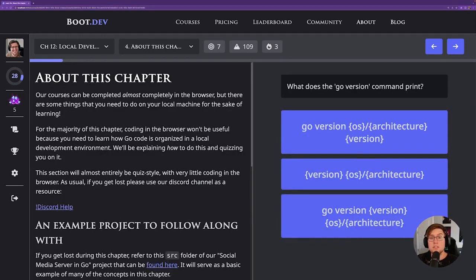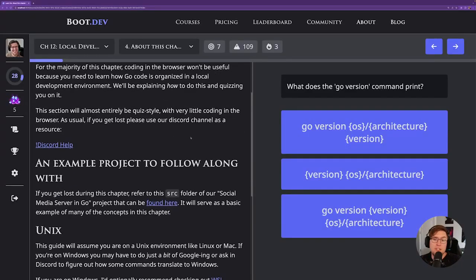Okay, it's time to write some Go code on our local machines, and you're going to need 3 things in order to make it through the rest of this chapter. The first thing is you're going to need an editor. I'll be using VS Code throughout the rest of this chapter to do all of our local development stuff. You can use VS Code, or you can use something else that you're more familiar with. If you do use VS Code, you'll probably want to install the official Golang plugin.